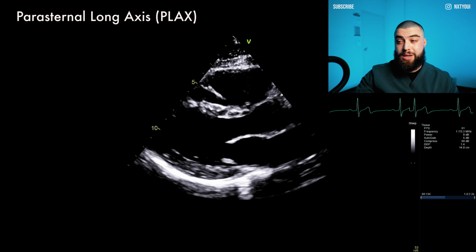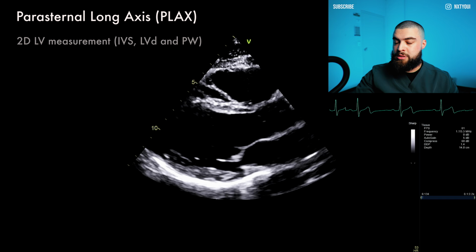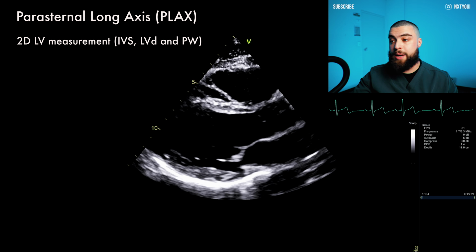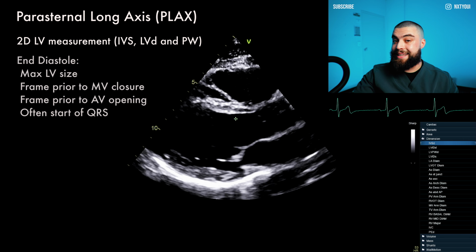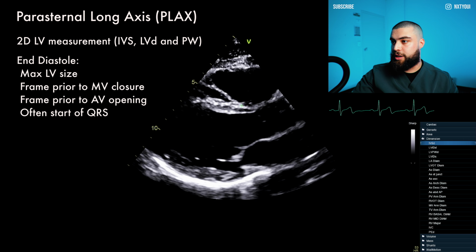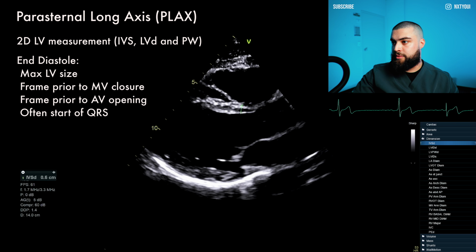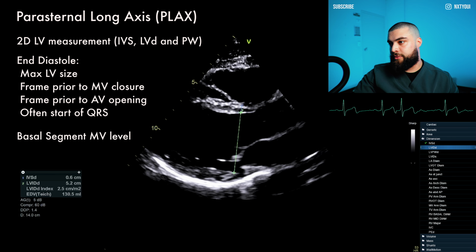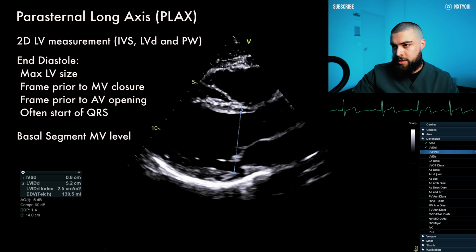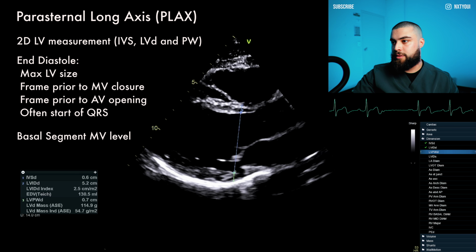One of the first measurements we're going to be doing is our LV dimensions, looking at the interventricular septum, LV diameter, and the posterior wall. And we're going to be measuring from leading to leading edge. So at the start of the IVS, excluding any RV trabeculation, and then from the leading edge all the way down to the posterior wall, making sure at the basal segment of the LV and down to the pericardium, just where that white bright line is. And we can image store that as well.